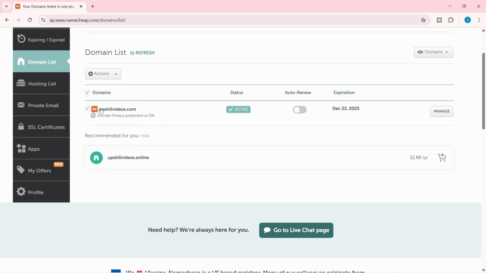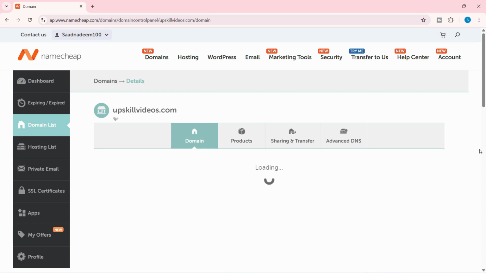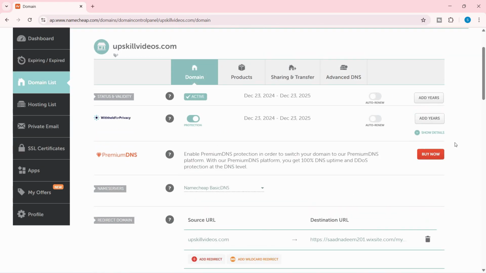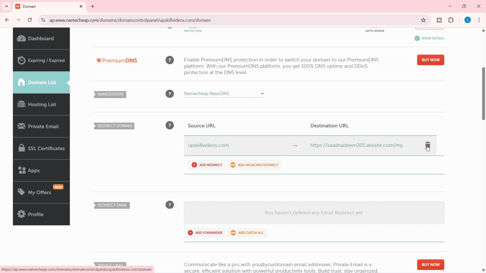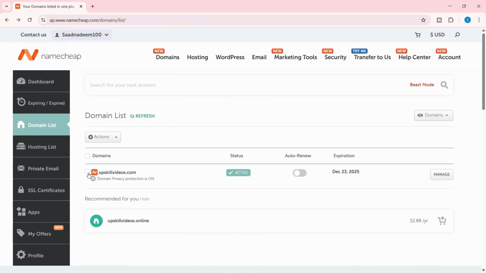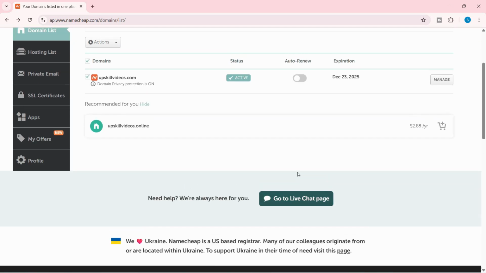So after that, just select this, click on manage. If you want to still delete it, go from here, scroll down a little bit and just delete this. But if we want to still delete it, just select this. And if we go to options and we don't see anything regarding the delete option, what you can do is just go to the bottom and click on go to live chat page, and then you can request them separately to delete this for you.